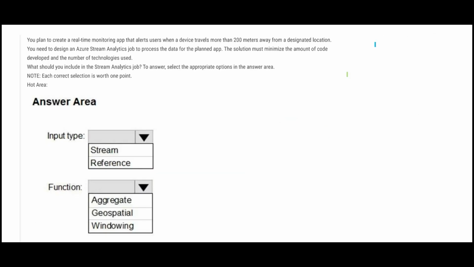So this is the next question. This is again a real-time question, real-time monitoring. Okay, so you are already having a real-time monitoring app, and what are you monitoring? You are monitoring devices. If a device moves more than 200 meters away from the designated location, you will get an alert. Immediately it should say that this guy moved outside the zone, we should cut his salary.